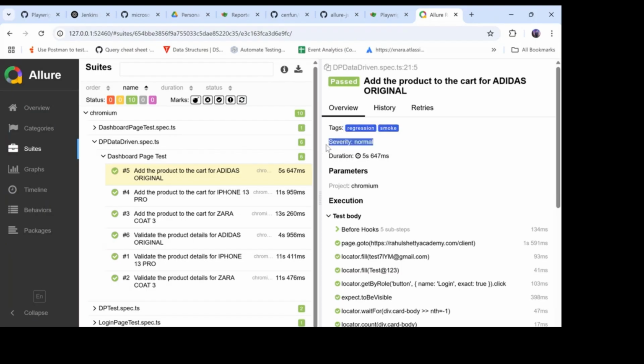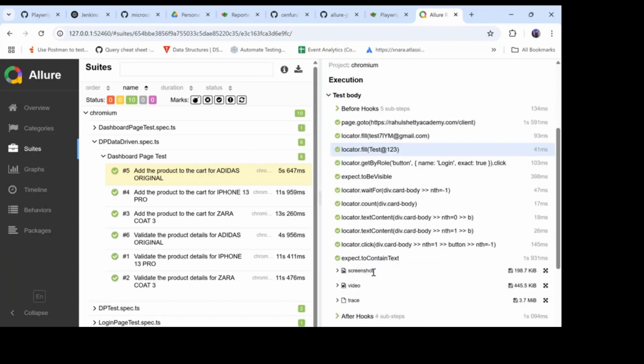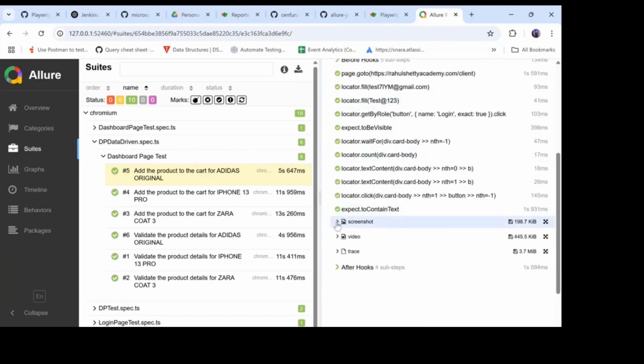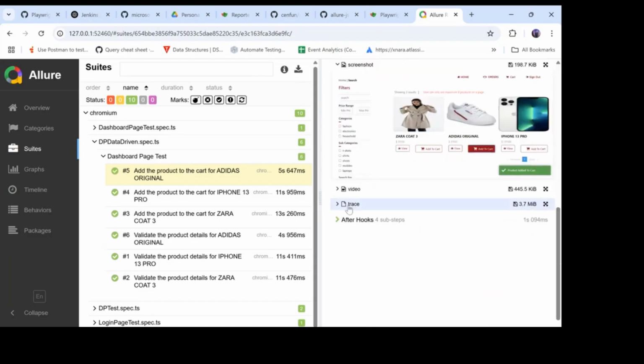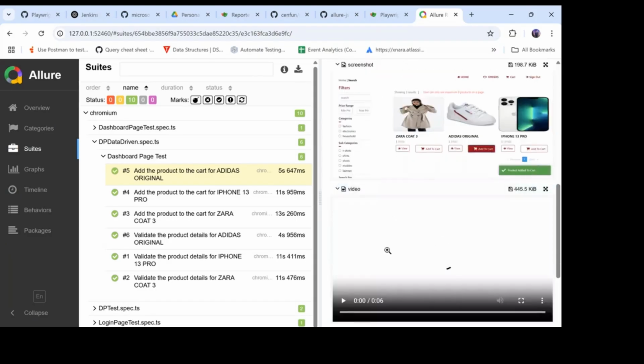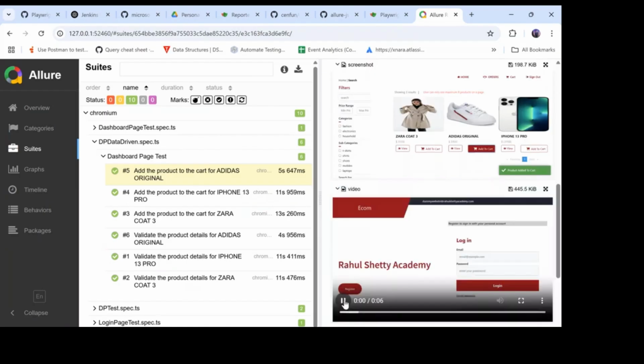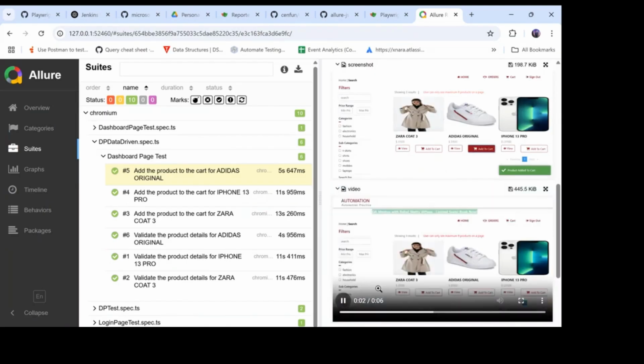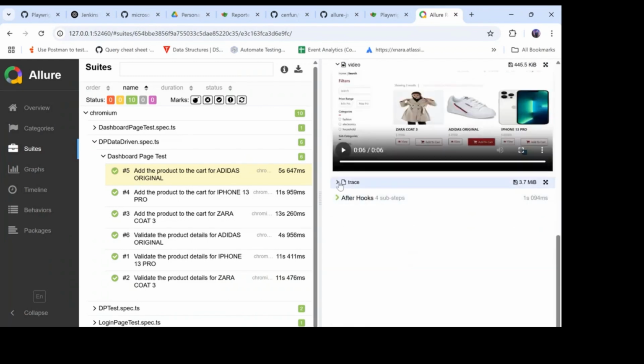Then severity: by default, if you have not mentioned it, it will automatically be taken as normal inside the Allure report. It shows the total duration taken, all the steps followed, along with the screenshot and the video recording taken for this particular test case to complete. So you can see all those video recordings as well. They will also be attached inside the report automatically, plus the complete log file.